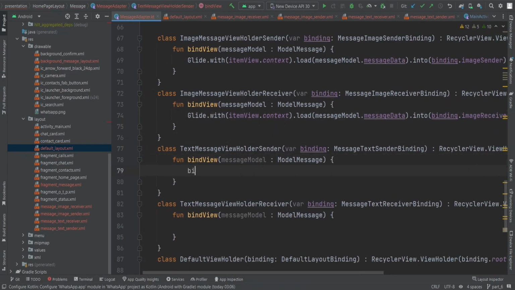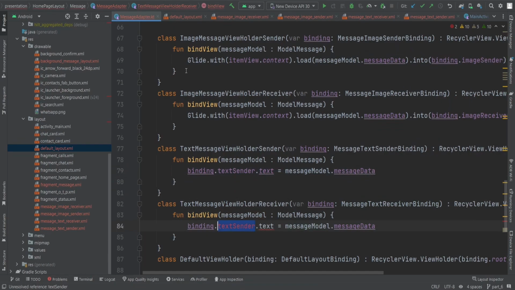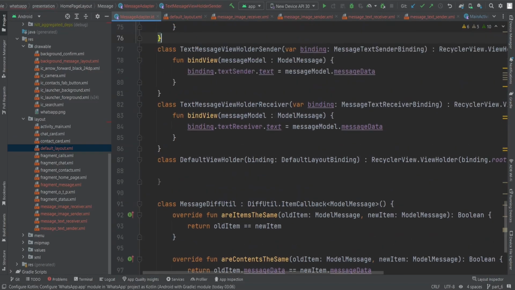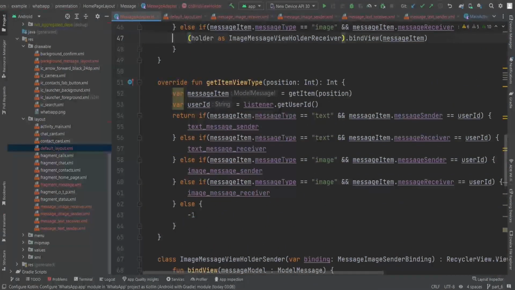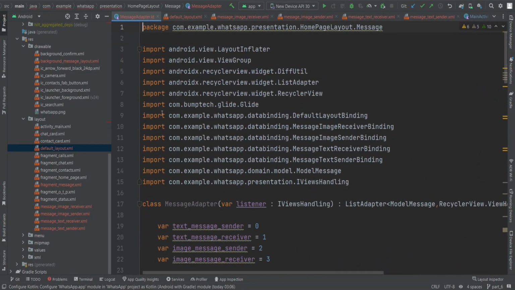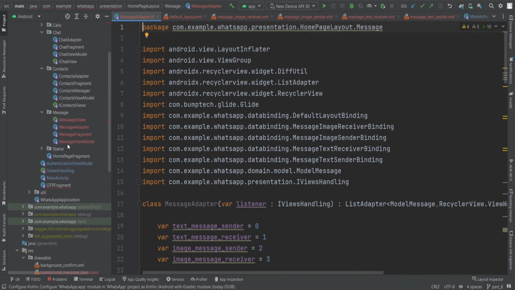And in text we are very good to go. Text sender dot text is equal to message model dot message data. Simply copy and paste. Not text sender, it's text receiver here. And in the default view holder I'm going to do nothing. You can create your own default layout, that's up to you, I'm not going to do that here. And this is how basically you will implement this.